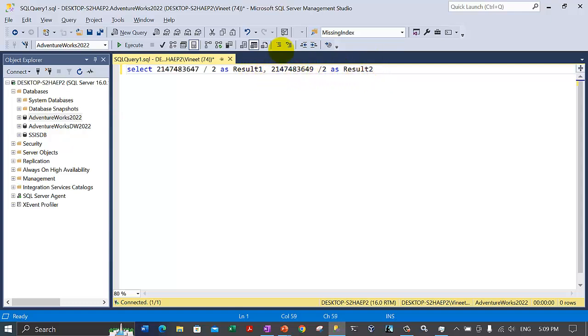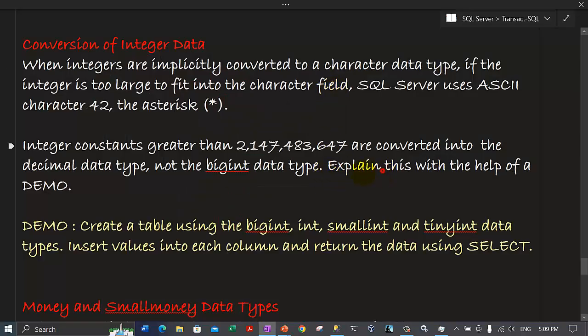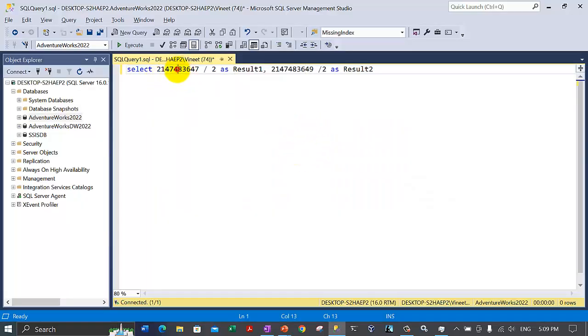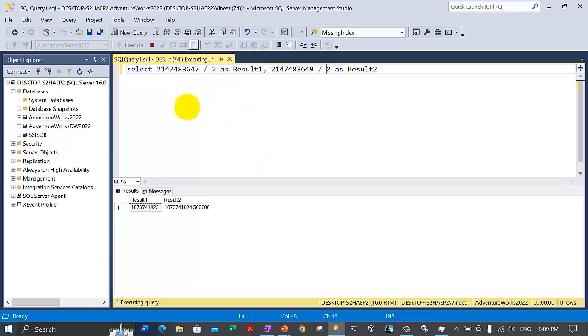So what we were talking about, if we try to take this number which is greater than this number, it gets automatically converted into the decimal data type. So let's see. If we take this number, it will remain as integer type, but if we use this number which is greater than this number, it will implicitly be converted into the decimal data type. We can watch that through the result. So if I execute the query, you see there is a result difference.